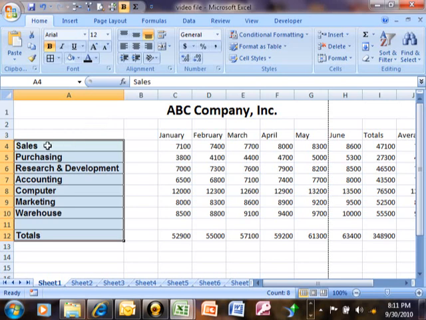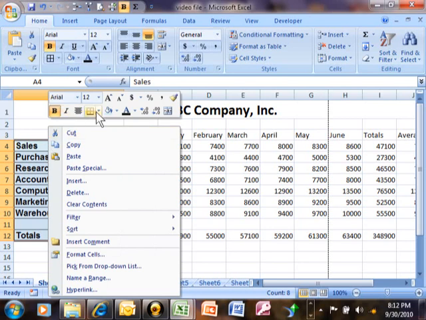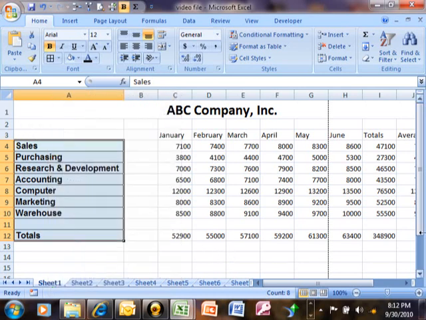By the way, in the new version, when we right-click on our cells, notice how you get formatting options over here as well. So that's another way to get your formatting options. So that gives you some quick ideas on how to format your selected cells.